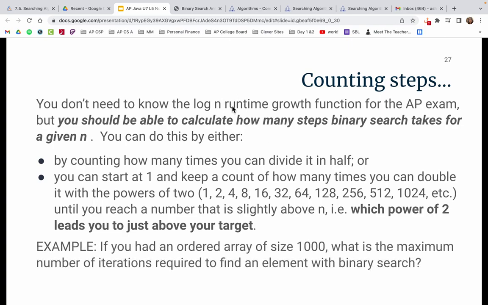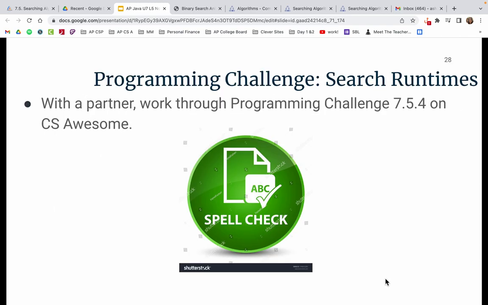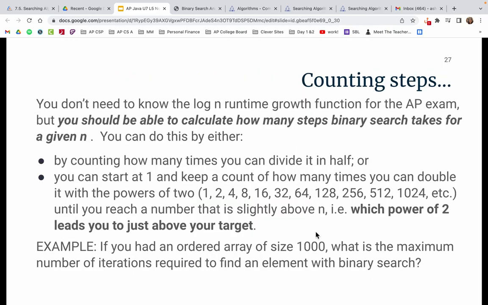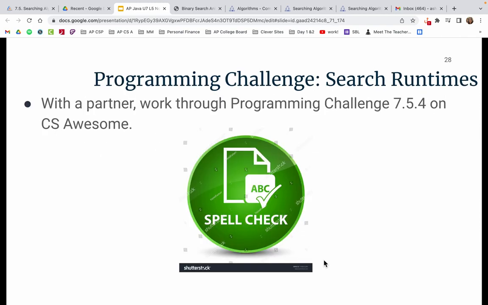You don't need to know the log n on the AP exam, but you do need to know the binary. So if you had an ordered array of 1,000, what is the maximum number of iterations, times going through, required to find an element with binary search? Remember, it's always assuming worst case scenario. So it's how many times can you divide 1,000 in half, or multiply everything by 2 until you reach 1,001, because you have to go slightly over it.